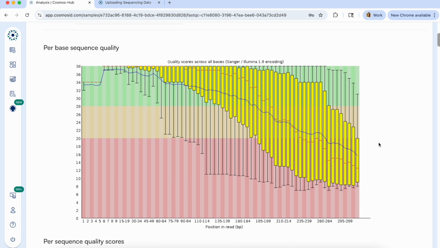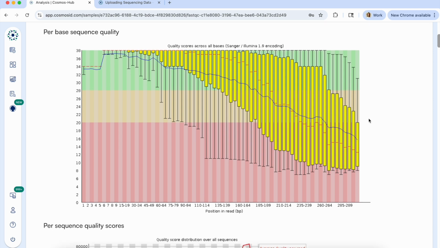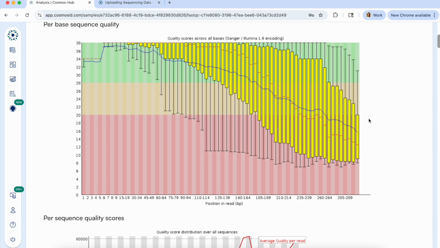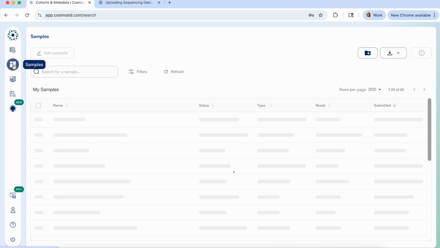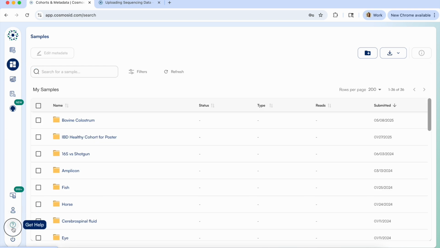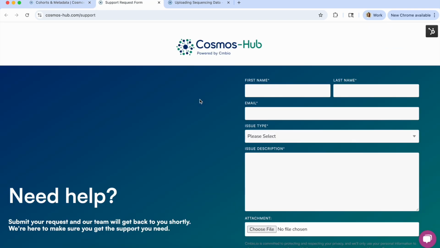Typically data generated at CMBio has a quality score above 30 or even exceeding 40, so this typically is not an issue for any of the 16S data that we will generate for you. If you run into any issues with this workflow, please reach out to us at our support line, fill out a form, and we'll get back to you to investigate your samples in greater detail.